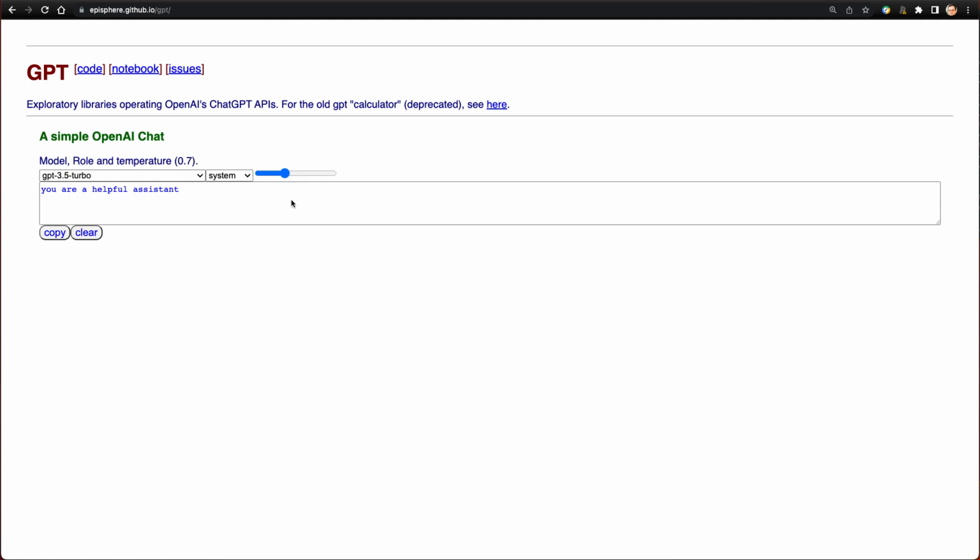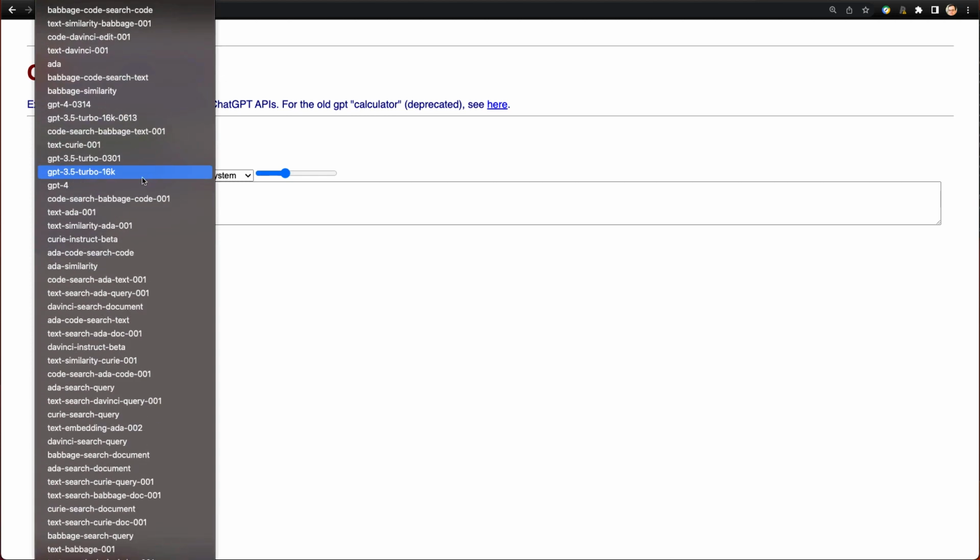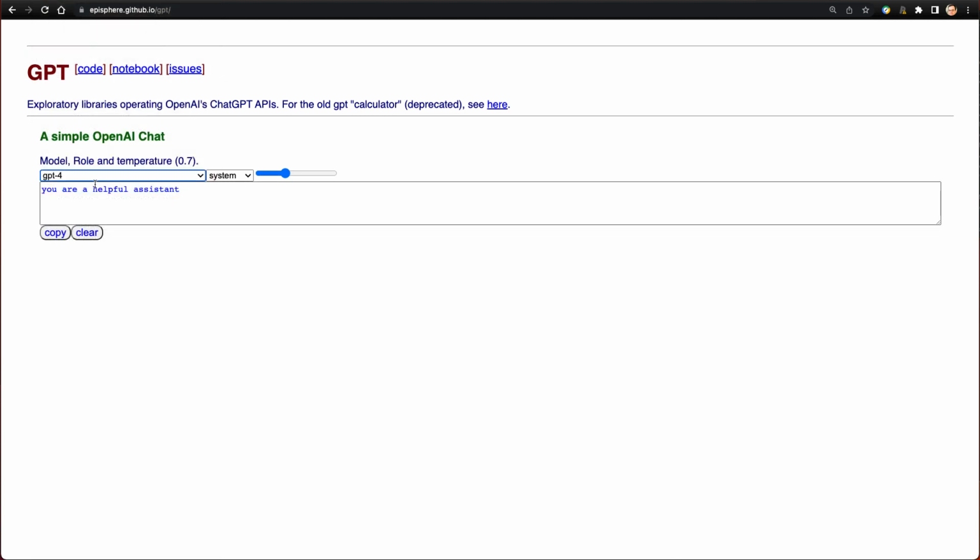Alright, this is an experiment with GPT-4 APIs, so we'll be calling the OpenAI APIs directly. Let's select the model first. So this will be GPT-4. We're going to start with the system prompt.